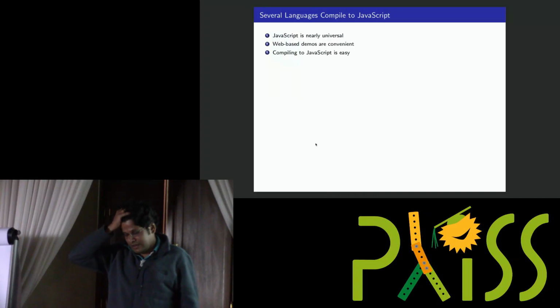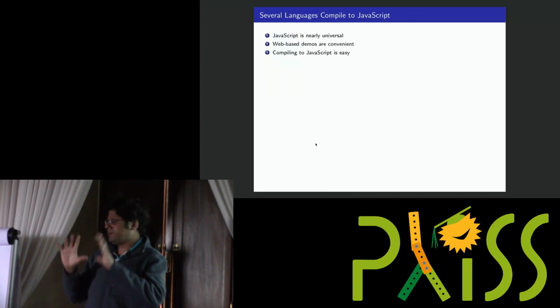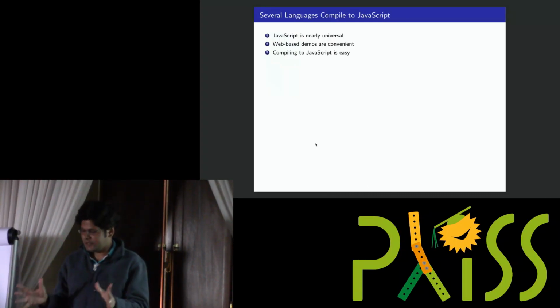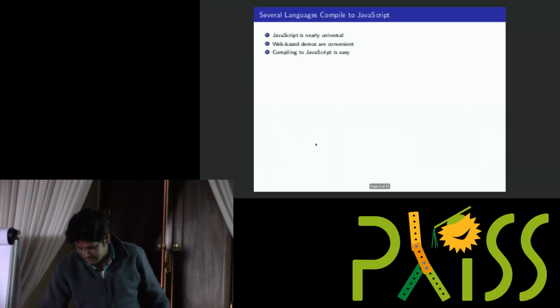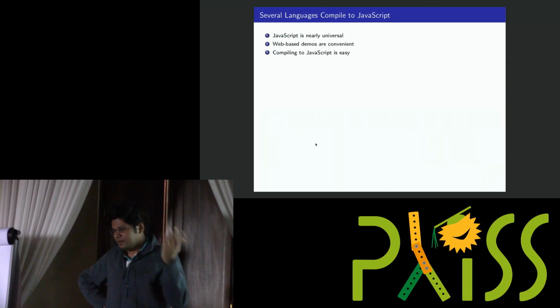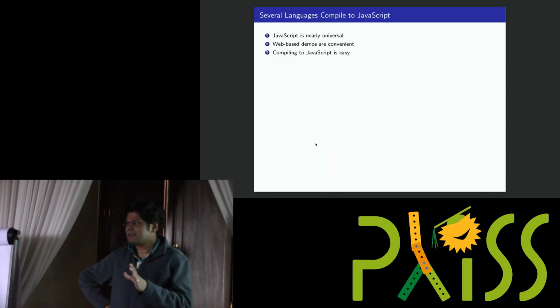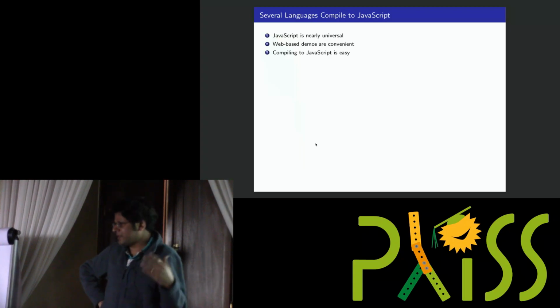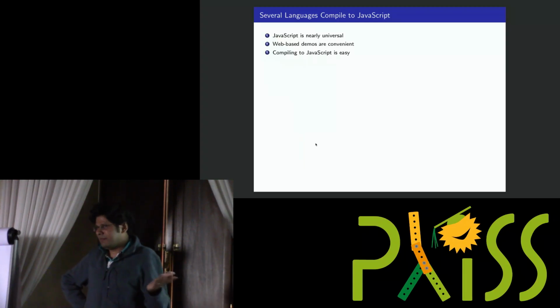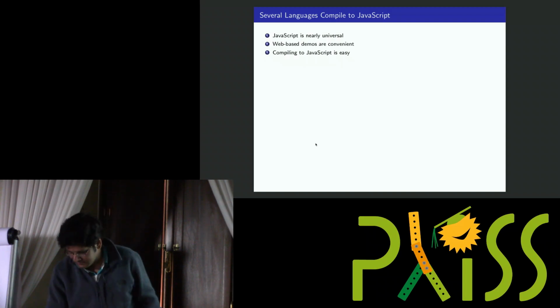Okay, so let me start. Before we get into implementing continuations, let me start with the motivation of this paper that we wrote. We started with the observation that there are several languages compiled to JavaScript. In fact, I can say something stronger than that. Just about any language that I can think of at this point compiles to JavaScript because it's universal, web-based demos are cool, and compiling to JavaScript is easy. You know, caveats apply, but it's more or less easy.